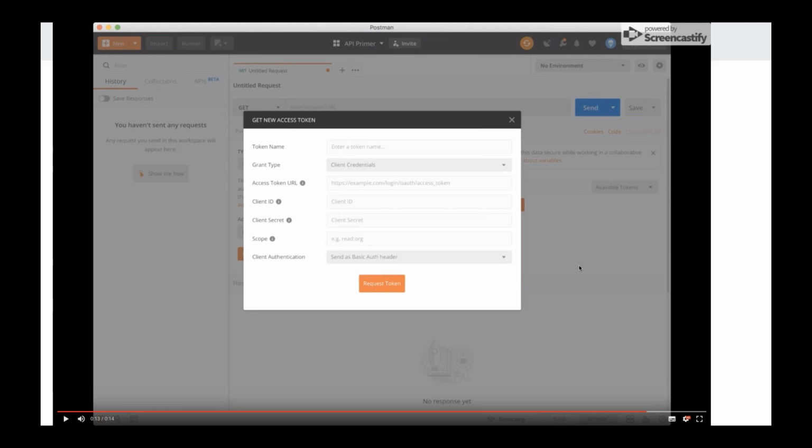You send it as a basic auth header, so there's nothing else you need to change with that last bottom option. You click request token and you get your token. I think on the next screen there's another button to then use the token, but again, I had to stop recording at this point. You can imagine it's fairly straightforward.